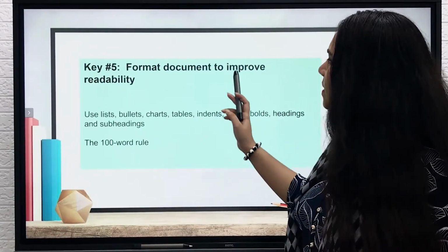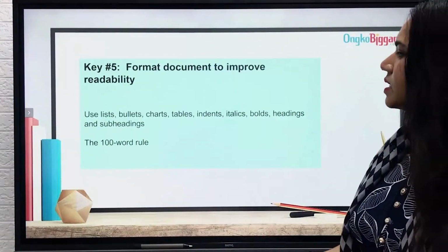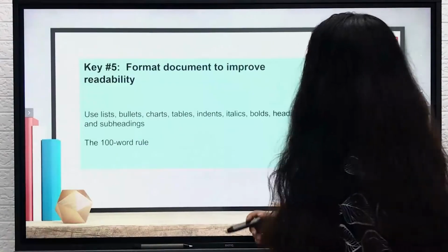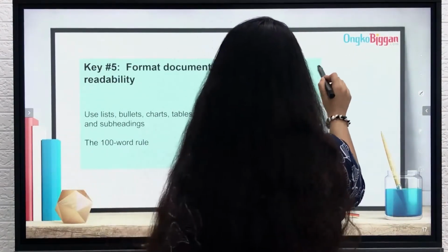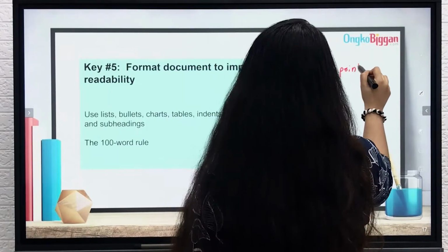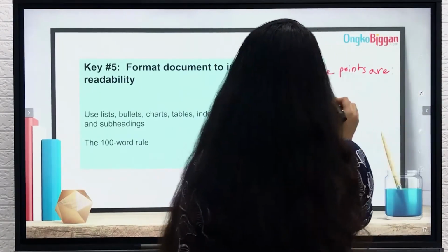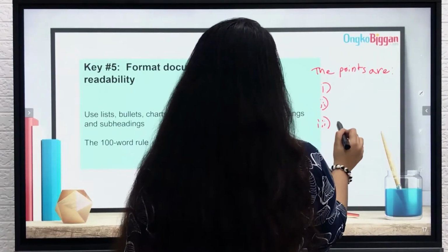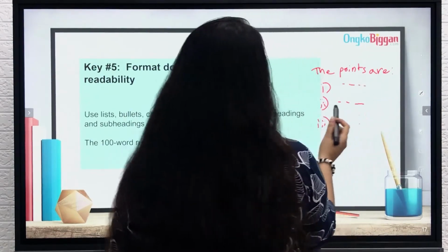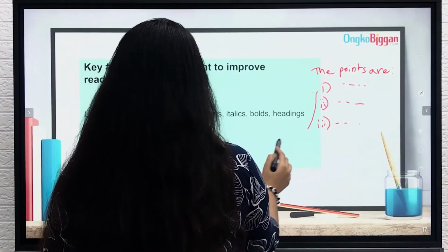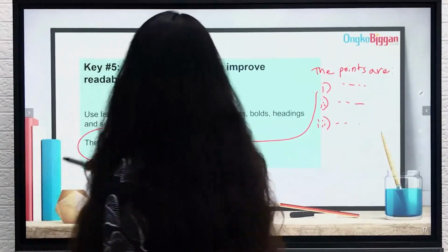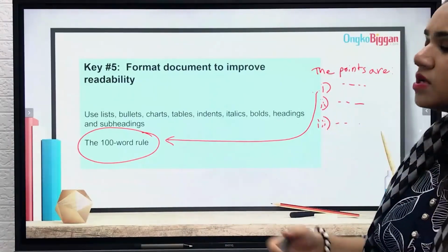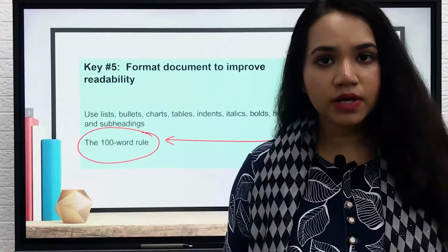Finally, number 5 is format the document to improve readability. If needed, you can use lists, bullets, charts, tables, and many other things. Do we know what bullet points are? Bullet points are where you say the points are, then give a colon, and then write 1, 2, 3, and so on. But as you are writing, make sure that these points follow the 100-word rule. What does the 100-word rule say? This says that for all of the points that you write, make sure that each point does not cross 100 words. In that case, it will turn into a whole new paragraph, right?